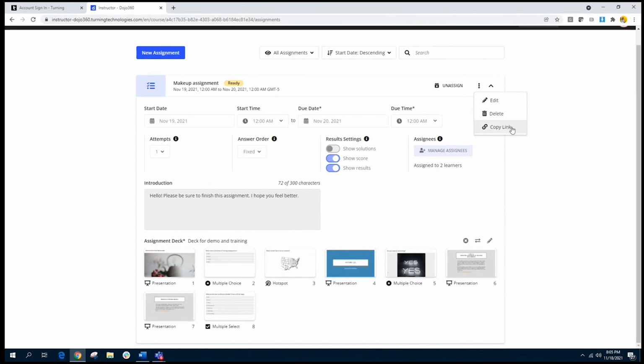Or you could copy this link and then email it to those students. Simple as that. Now, it's a lot of information to take in a demo, and I really hope that you were able to get as much information from today and get a nice idea of how Dojo360 works. And like I said earlier, there's so much more to show. Going to head to the next page here.